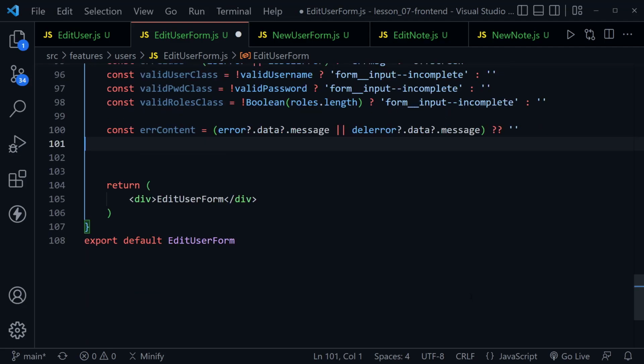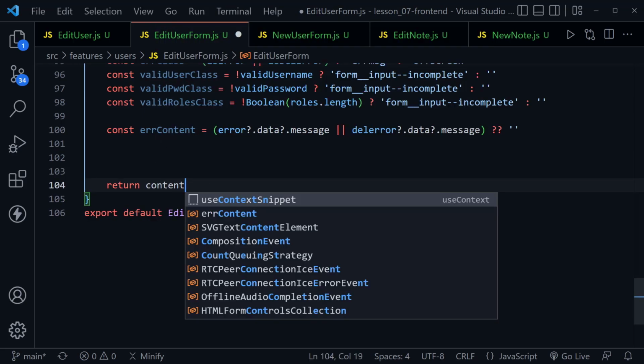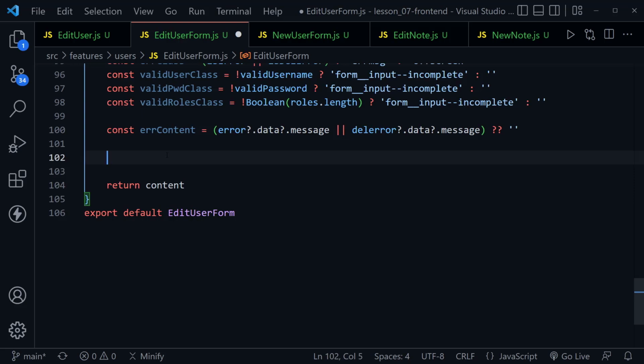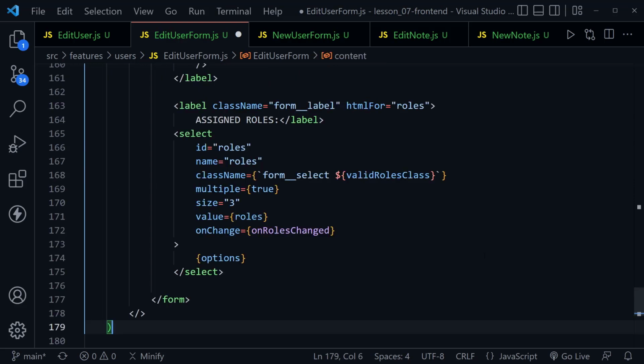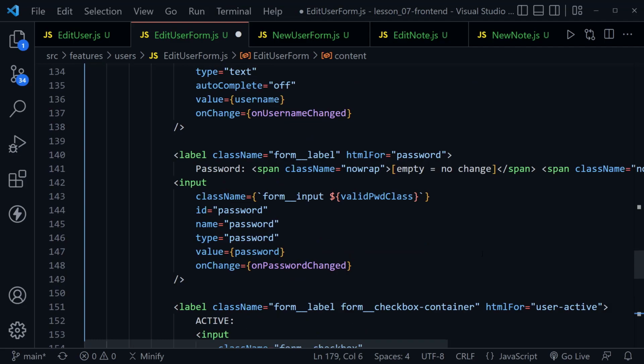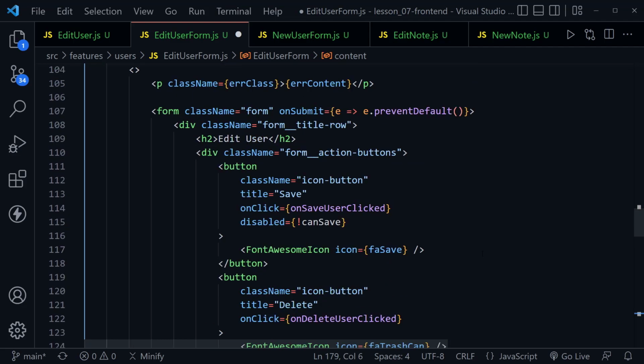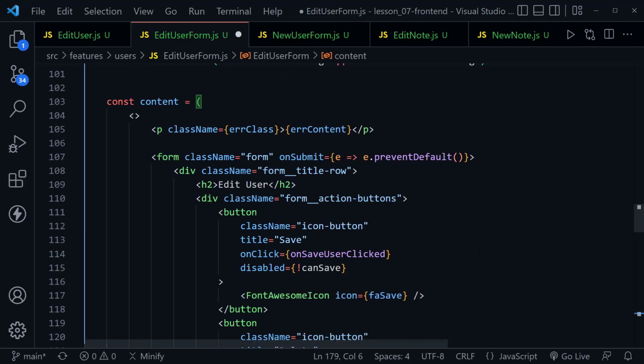And now speaking of content, that's what we need to return next. So I'll just modify this return right here and change it to content. And let's define our JSX with the content variable. And this, of course, takes up more room than the screen has, so I'll scroll back up. This is very similar to our new user form, except in the edit user, we've got a couple of additions. So here's that error content with the error class provided if it exists. Otherwise, that off-screen class hides it off the screen.